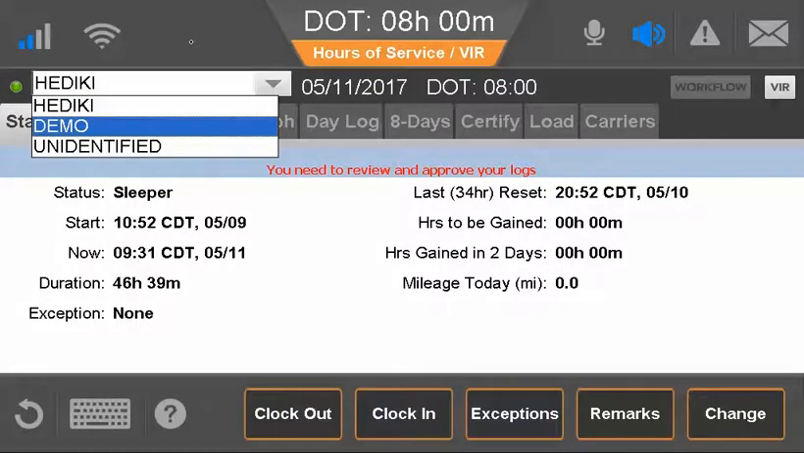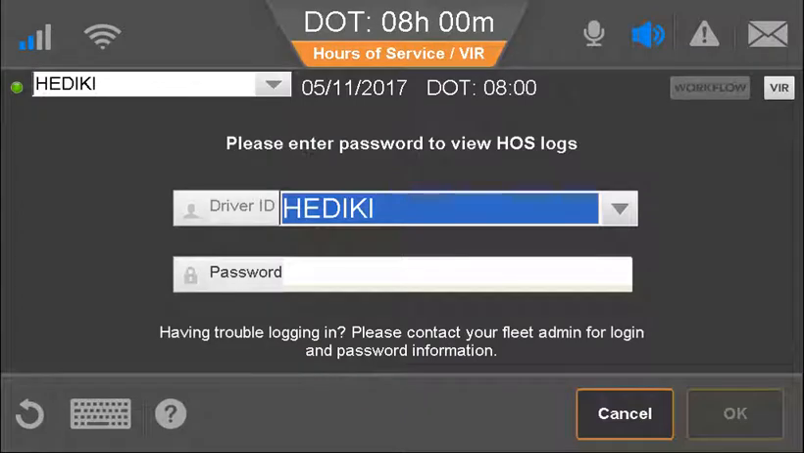To ensure driver security when there's a co-driver logged in, at any time either driver wants to view logs, the driver is prompted to re-enter a password. A green dot indicates the active driver. A gray dot indicates the inactive driver.